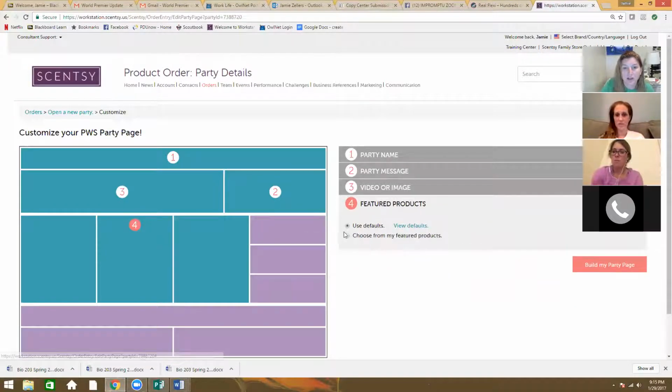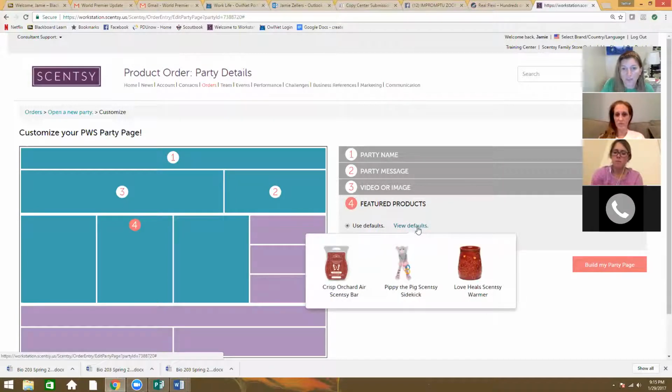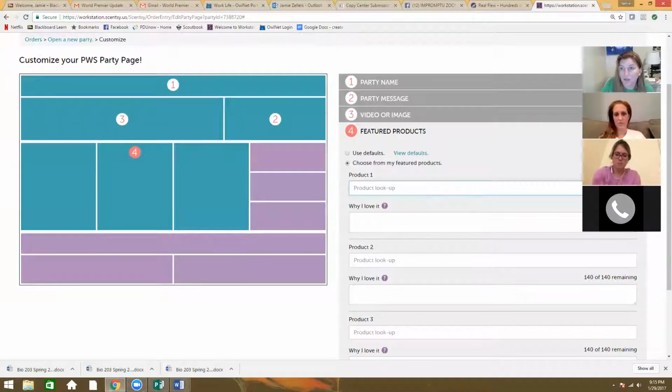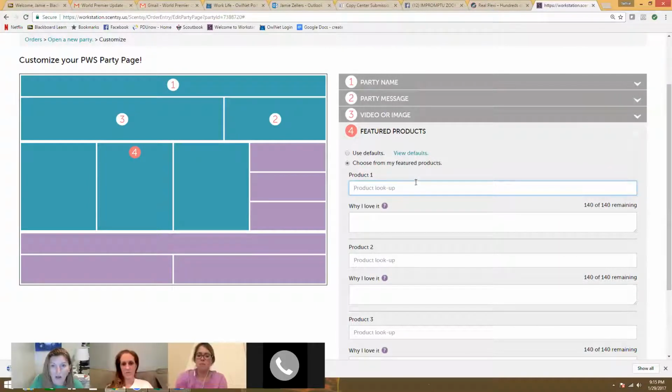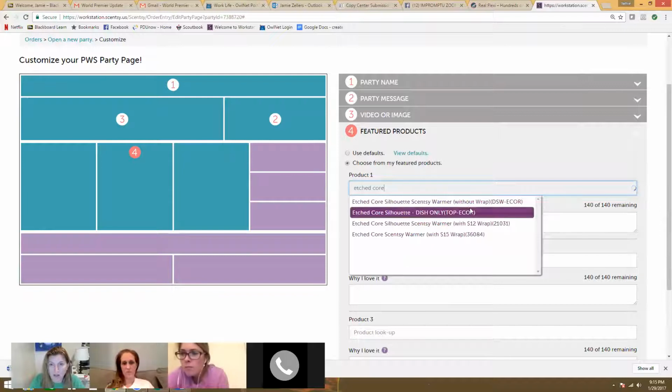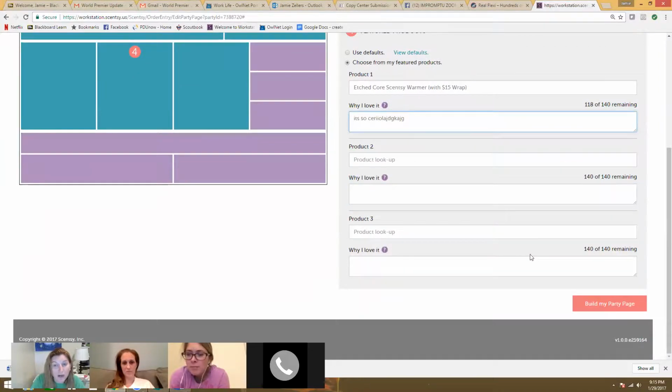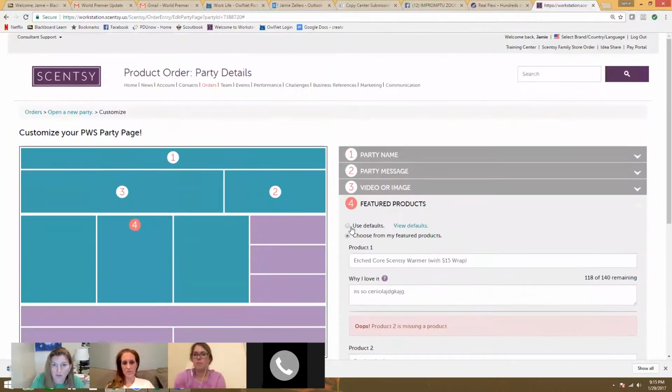Then you can pick some featured products. So you can view the defaults, which they usually will always put the charitable cause there. Or you can pick whatever you want. Let me move this. We can type in the etched core, and it will pop up. It's thinking right now. Yep, there we go. So this is my favorite thing, right? My etched core. And then why I love it. It's so versatile, right? You can type in all these things, and the picture of them will pop up. All right, just go to default for right now.